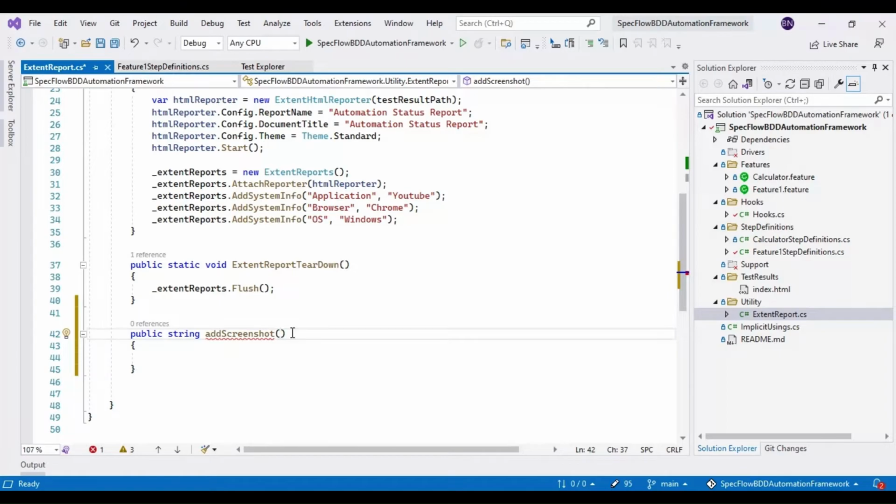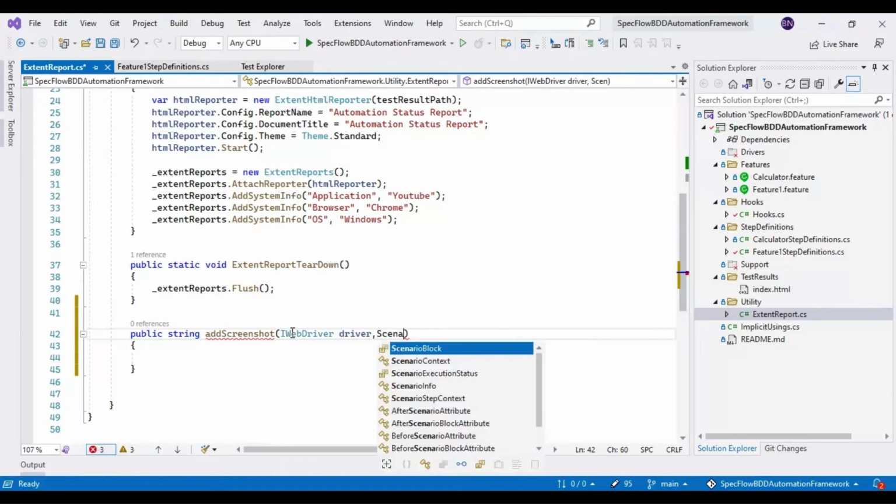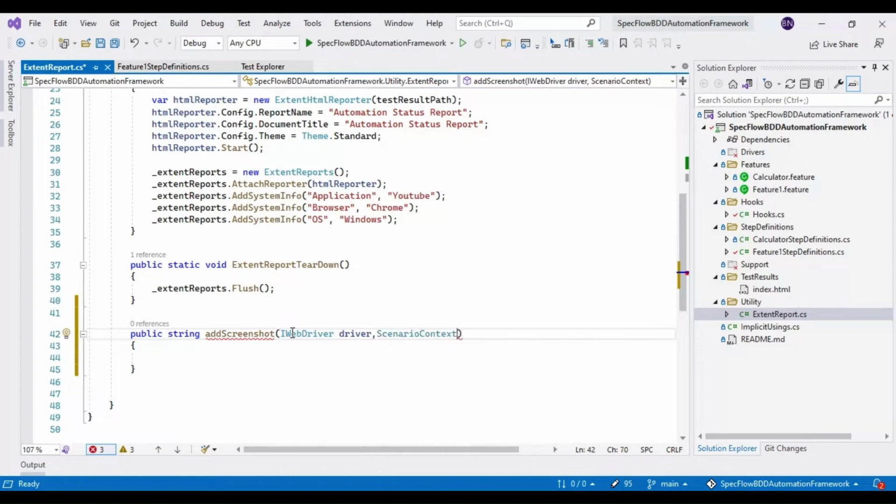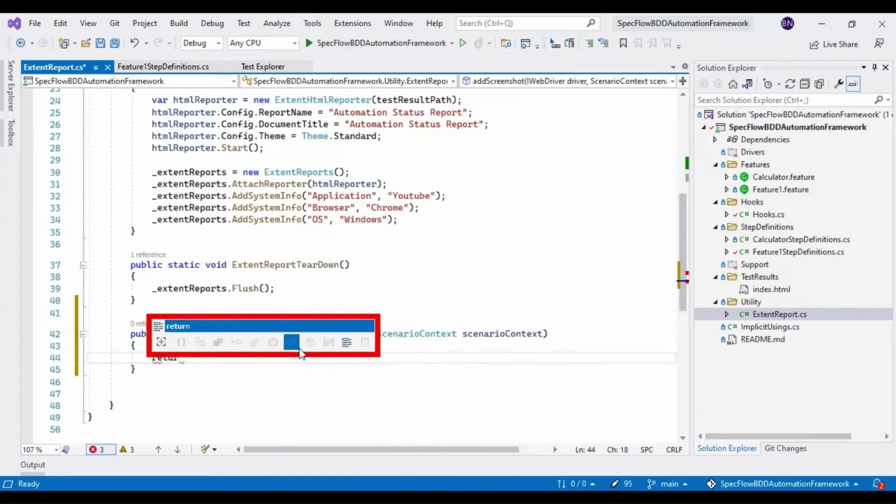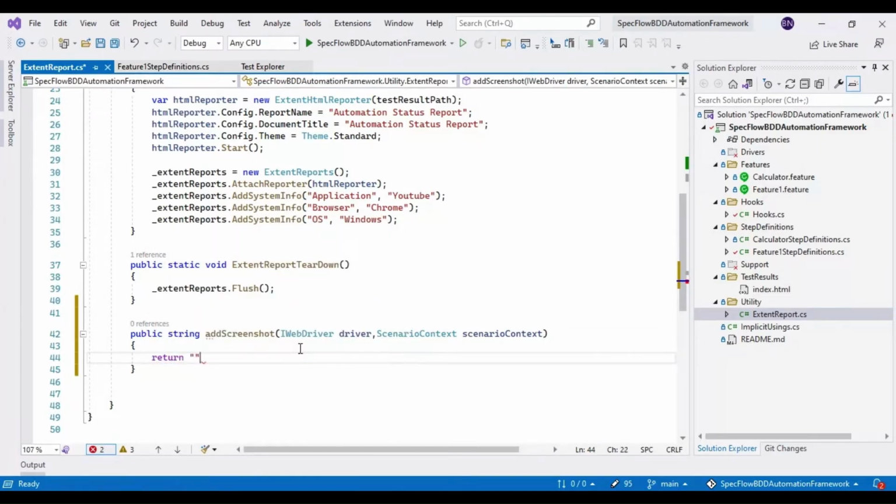By using that, we can get the scenario name, so that I can provide the screenshot name as the scenario name. So here I'm writing IWebDriver driver. This is the first parameter, and the second parameter is scenario context. By using this reference variable, we can get the scenario name from the feature file. So that's it. Simply I'll write the return statement. I'll say empty. So as of now I'll provide the empty string. So later we can return the location of the screenshot.